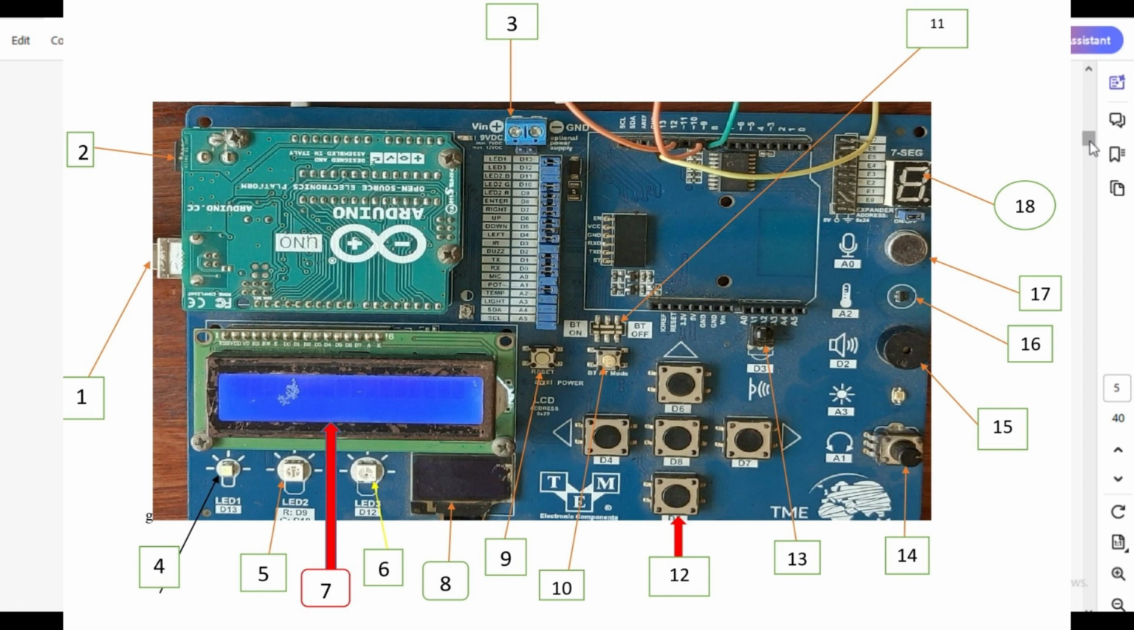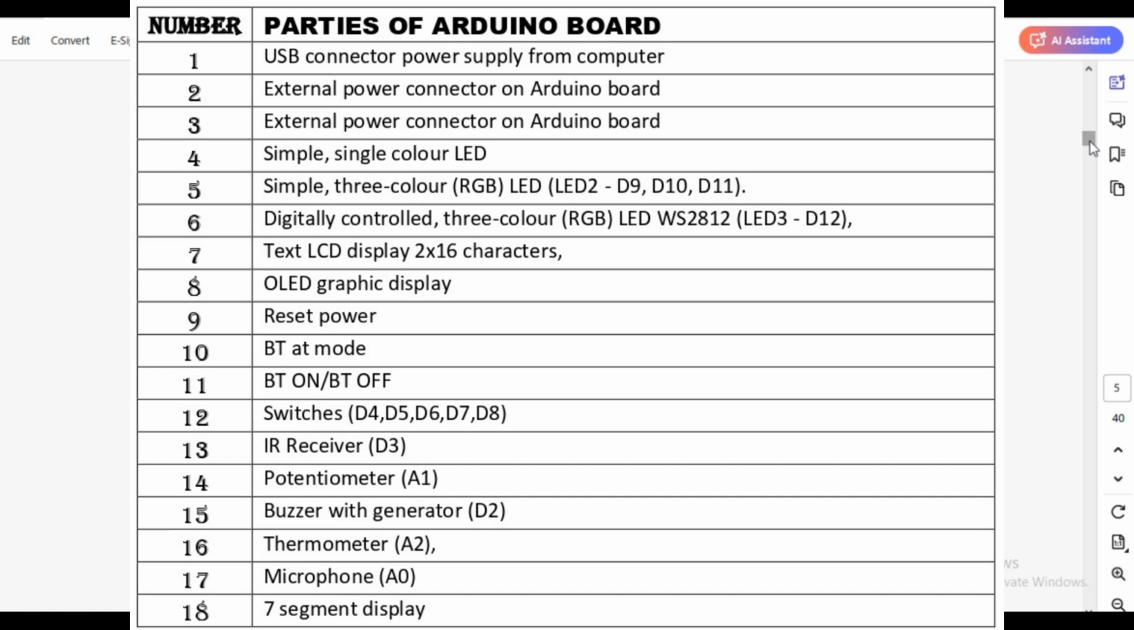The next one is the OLED graphic display, also called an interface display. This is another display which you are going to see on this Arduino board, and we are going to see how we can use each and every one which is on this Arduino board.